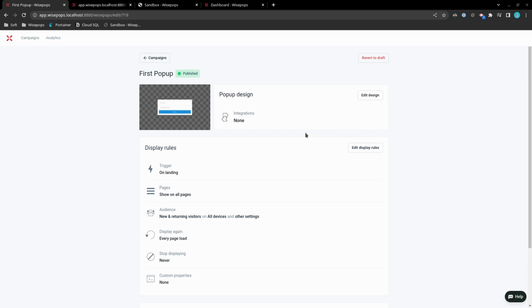So here I'm going to demonstrate the use case with Wisepops where you have two pop-ups that you want to communicate with each other. That can be useful in the case that you have a referee kind of program. Let's say the first pop-up is here to get the information from the referrer, and the second pop-up is here to get the information of the referee.